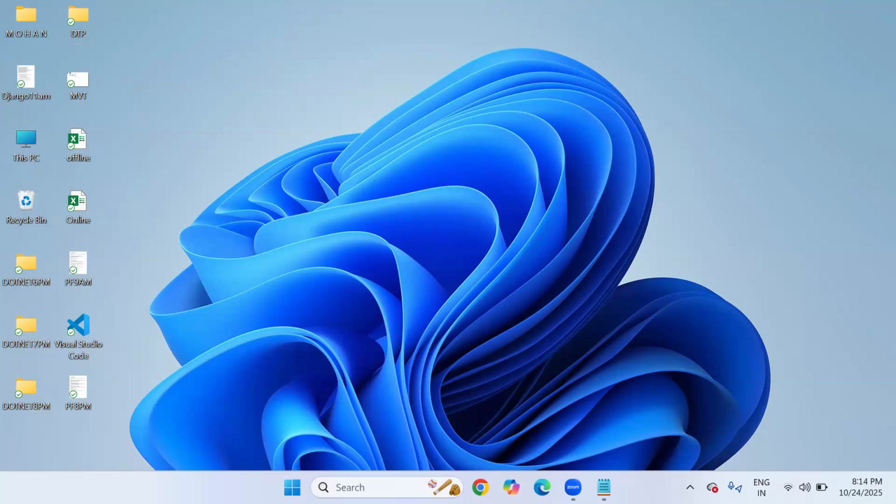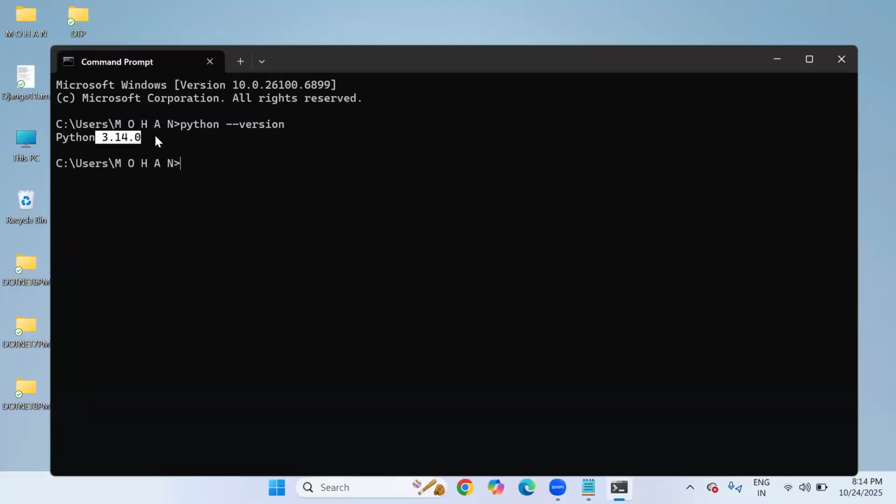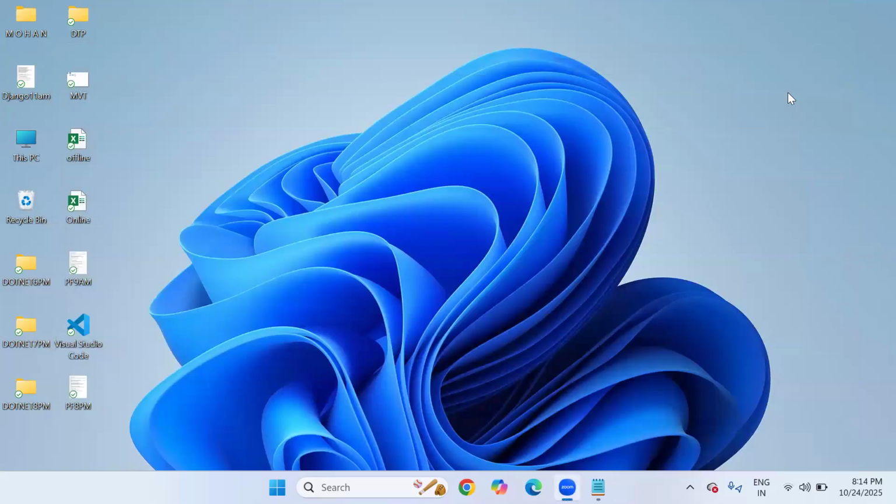How to check? Simply go to command prompt and type python space hyphen hyphen version. Once you do that, you can see we got back our version, 3.14.0. So this is the checking process to see whether Python is installed successfully on your computer.